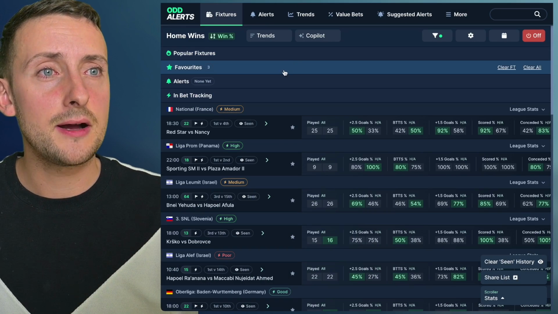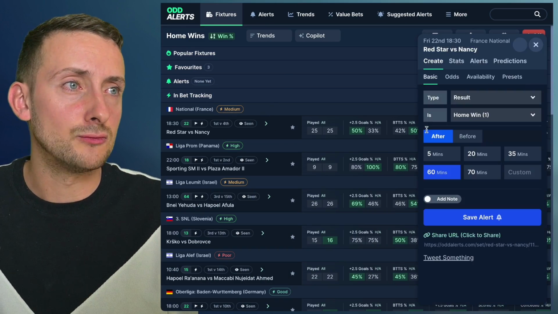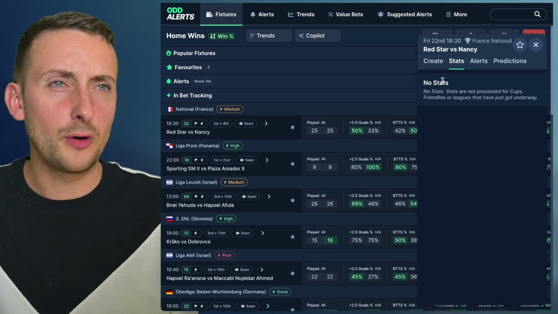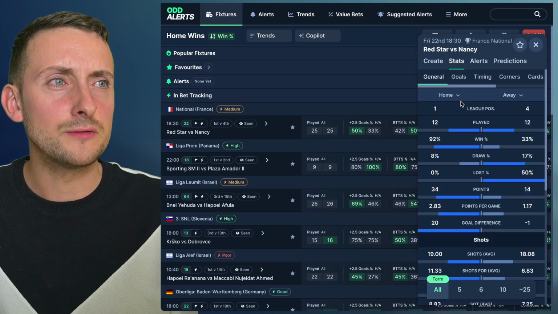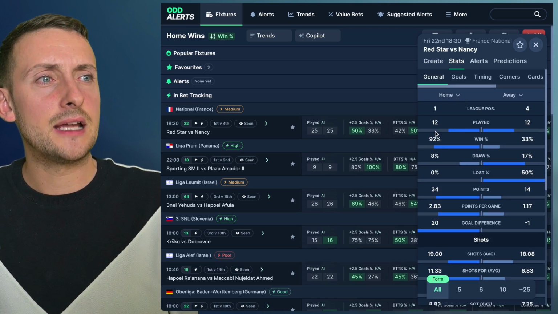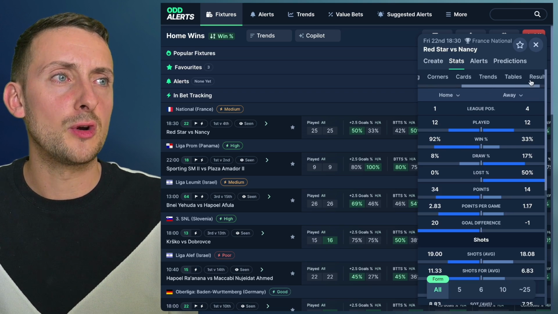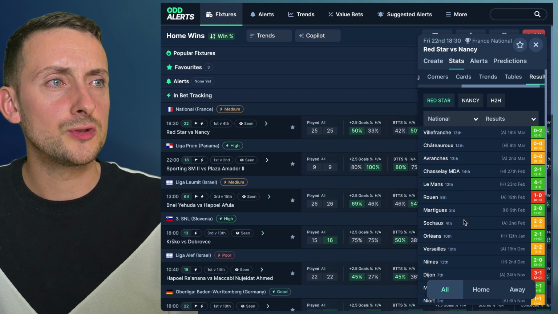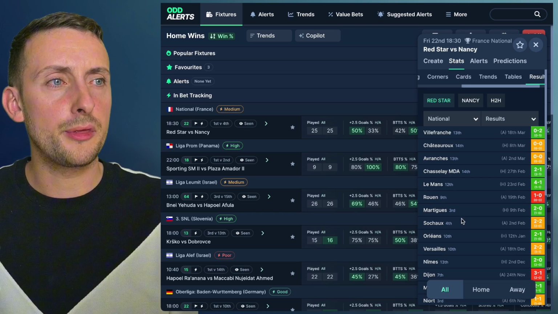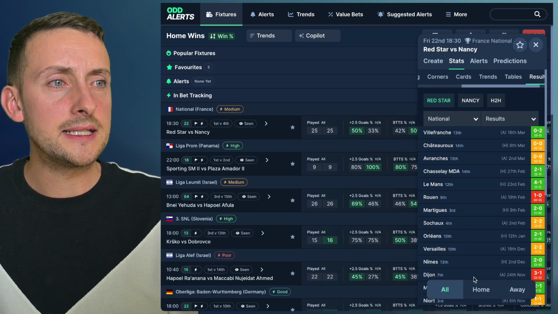So Red Star versus Nancy. Red Star have won, I think from the trends page, if I'm right, 11 out of 12. Yes, 11 out of 12, unbeaten at home so far. If we look at their results, they have not conceded a goal in 3 games. They've lost just once since the end of November.